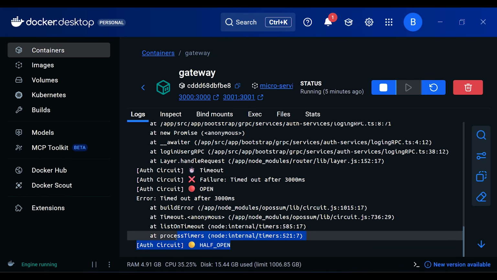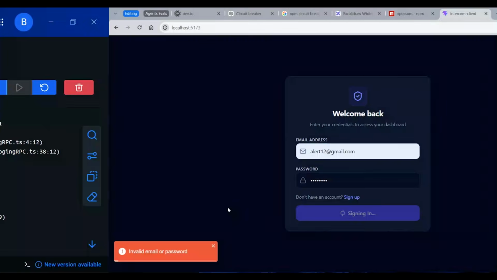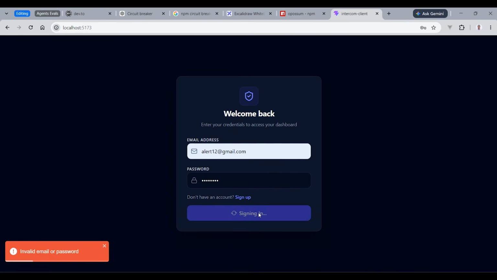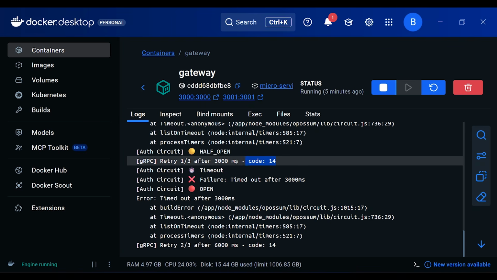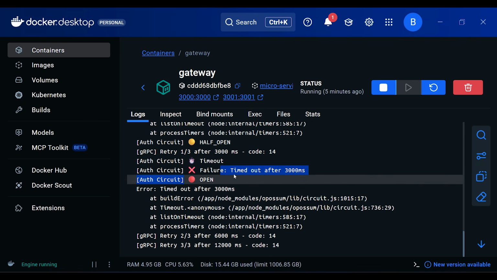Now let me try it again. I'm gonna move here. Let me click sign in again. As you can see, half open. Yeah, they try to make only a single request, and then it fails. They open the circuit again.